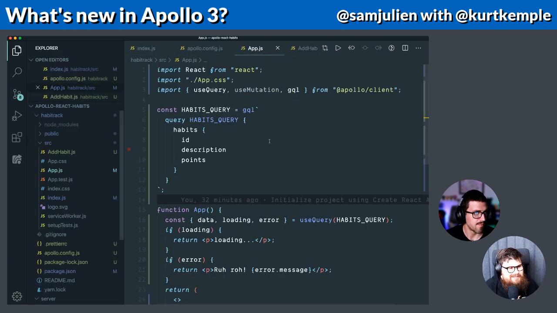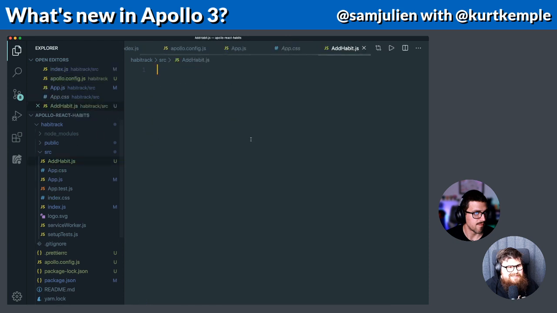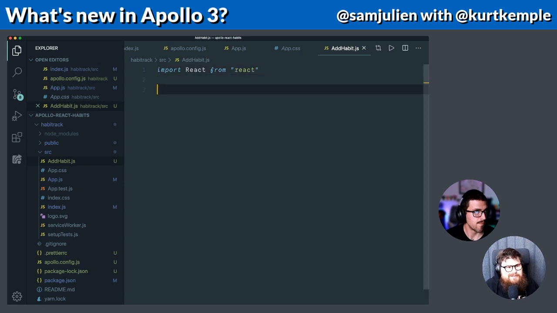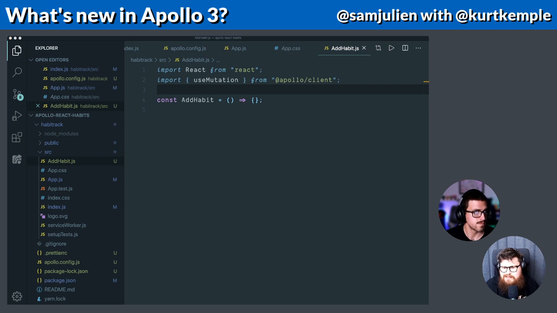Okay, so we're going to do import React from React, and we're going to do const add habit. I don't know if we're going to have any props here. Maybe not. And we know we're going to need use mutation from Apollo client.